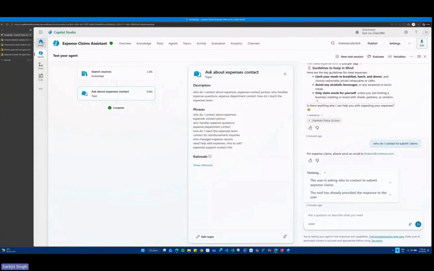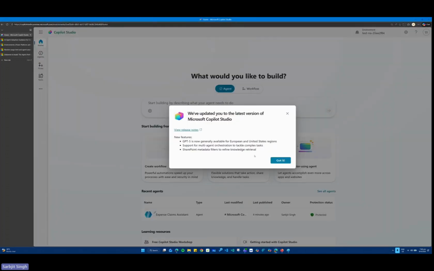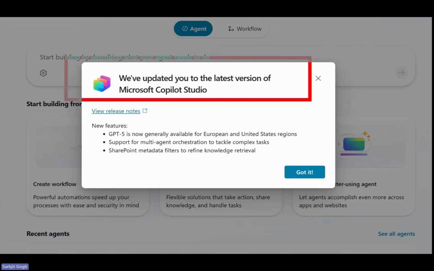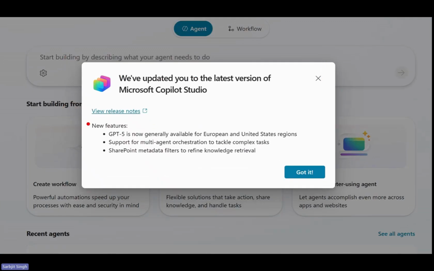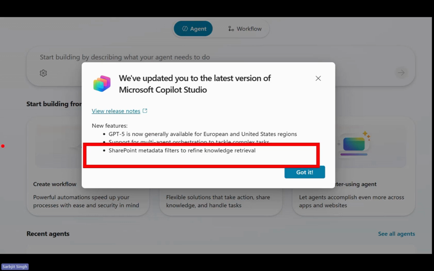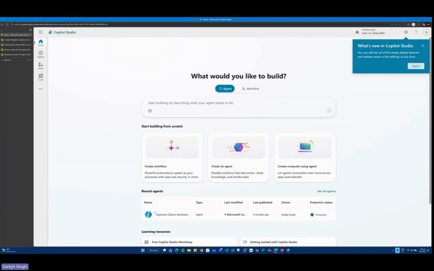Okay, so let's go back into home again, and we've updated to your latest version. You can see that GPT-5 is now available. I actually chose United States as a region, so GPT-5 is currently what's available, correct? Multi-agent orchestration. Remember I said orchestration? That is for one agent, but you can also do it for multiple agents, correct? And look, you can also use, say, a SharePoint metadata filter to make the knowledge retrieval even better, correct?